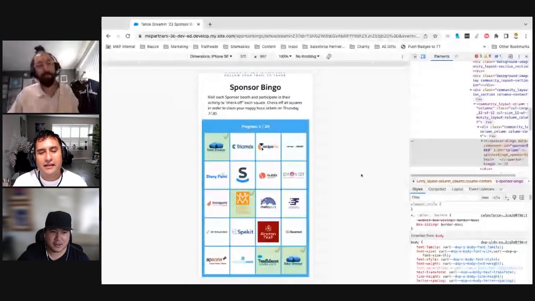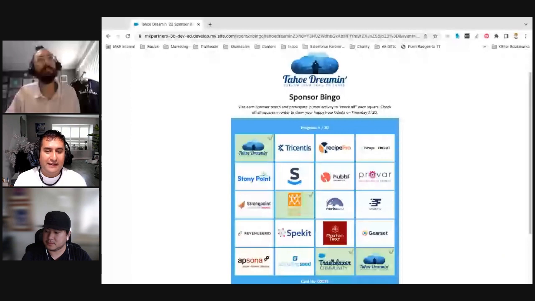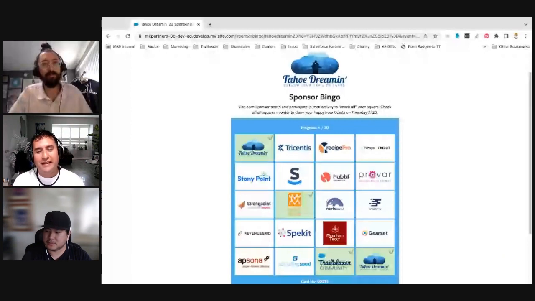For Mambo Merge, was the activity at Tahoe Dreamin, was that where everybody was doing the pose? Oh, yes. So that was one of the neat things, obviously. We wanted to leverage the opportunity. So each sponsor had the opportunity to determine what activity they want to have. And for Mambo Merge, you can see the logo right there, we decided to create a pose.